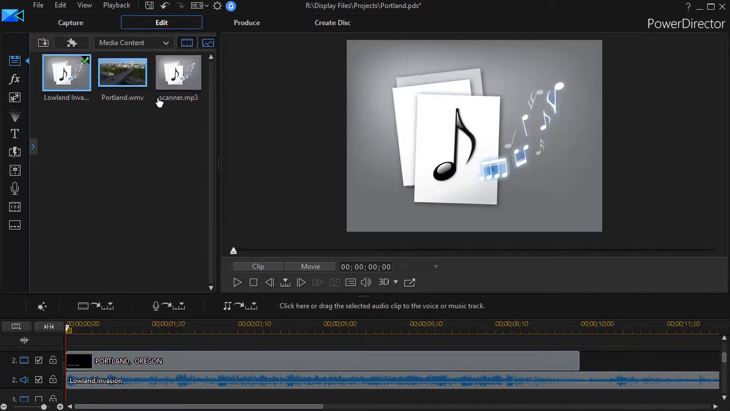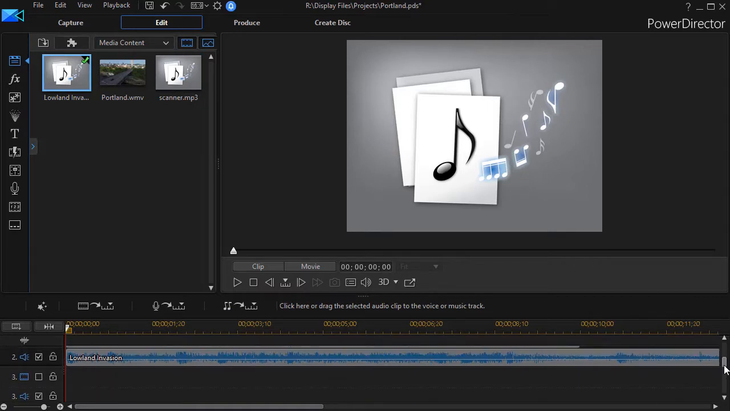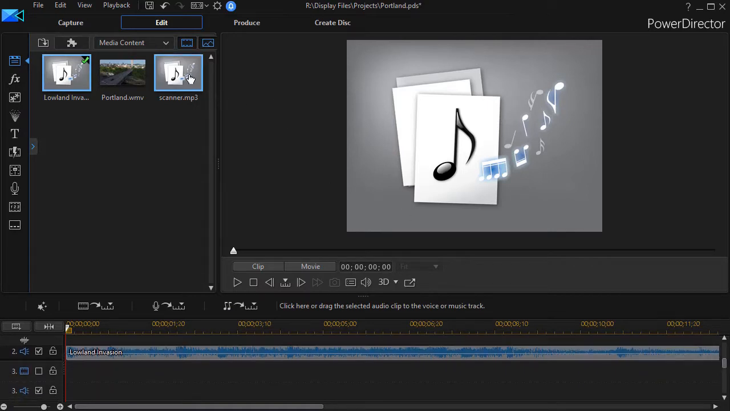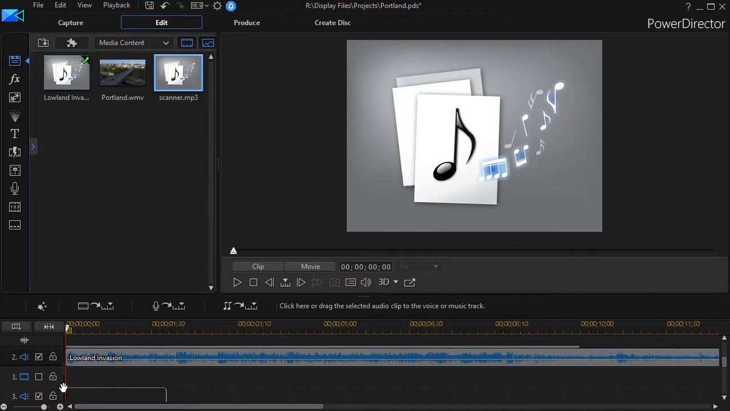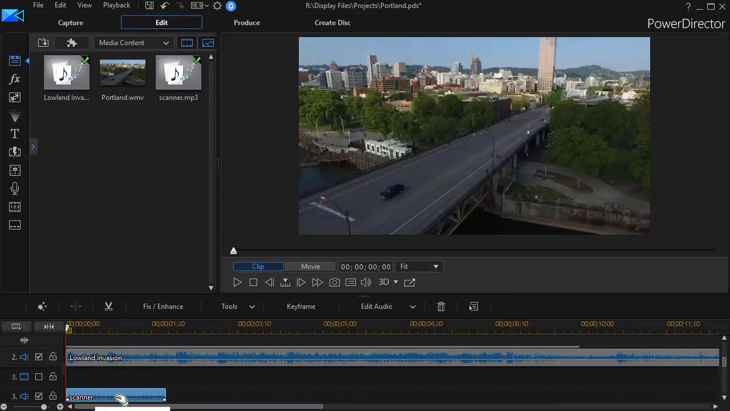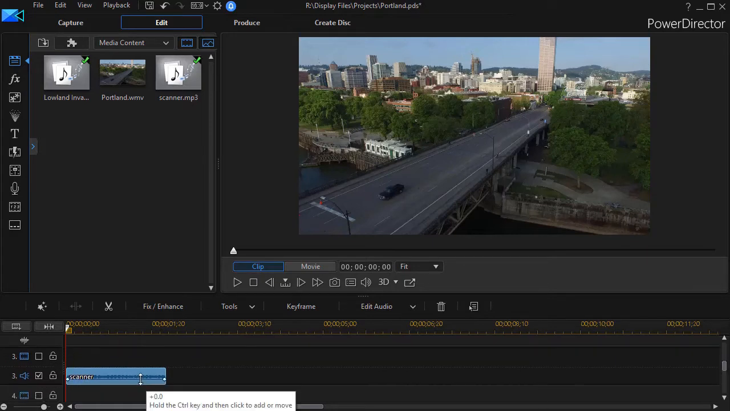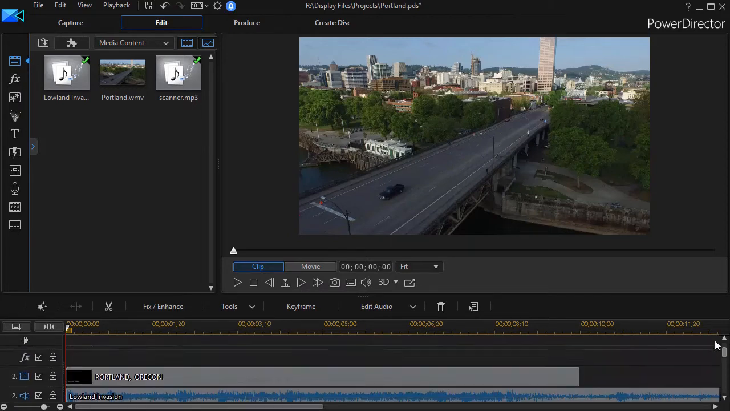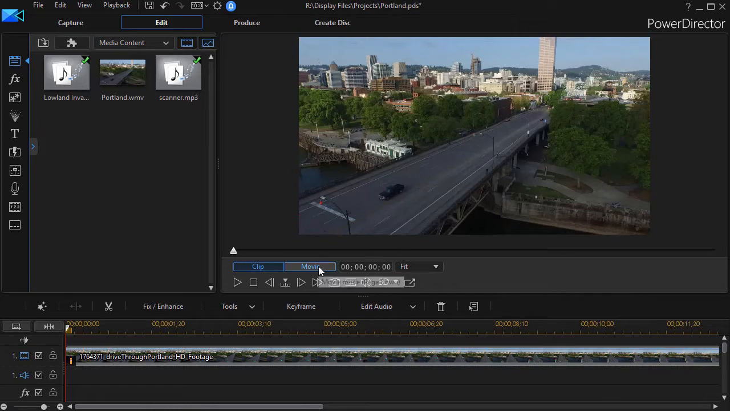I'll go back to my media room. I found one online for free called Scanner, which I think will work here. And so I'll take this and drag this down to another track. And I have my scanner sound. Now the background music's pretty loud. So I'm going to want to take the scanner volume and kick it up almost as high as I can. And then let's go ahead and watch and listen to what it looks and sounds like as it comes on the screen.